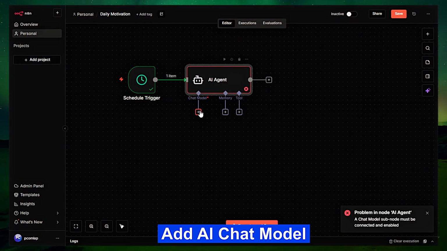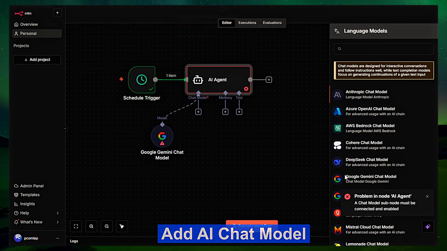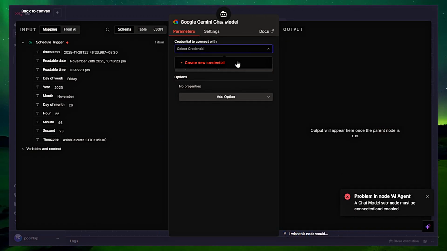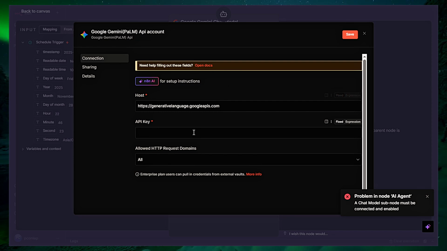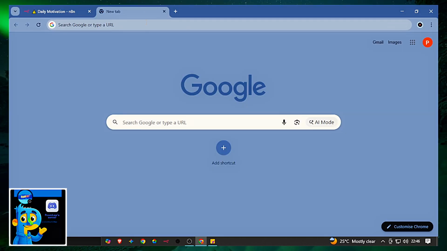Click the chat model connector on the AI agent node and search for Google Gemini.